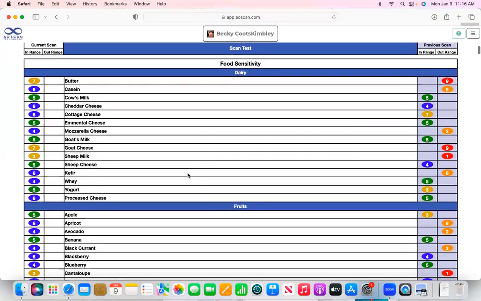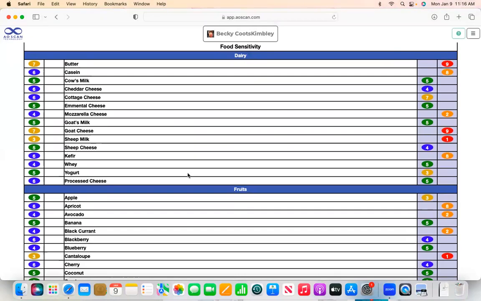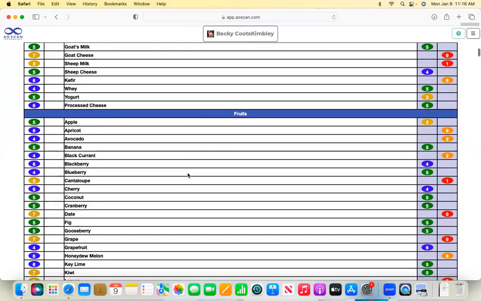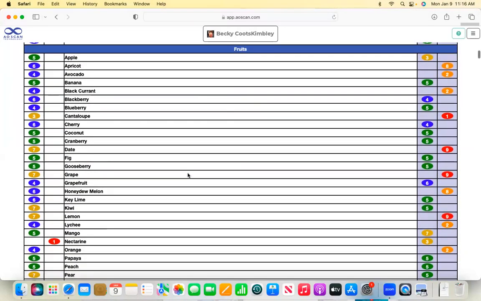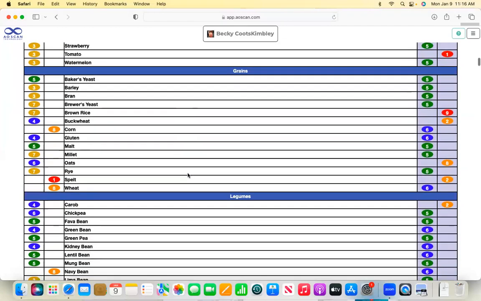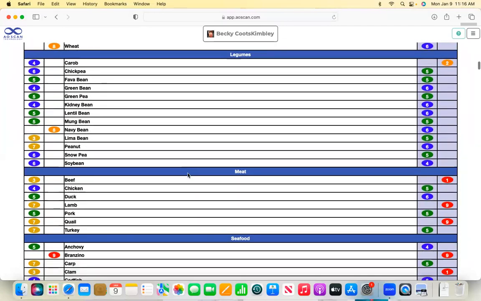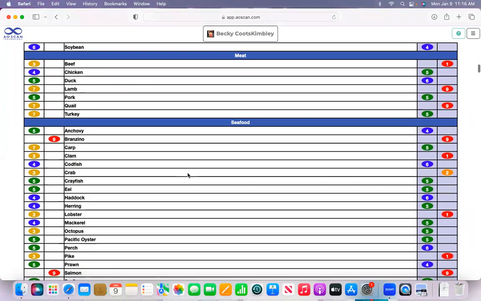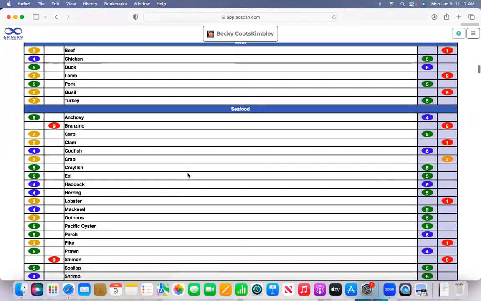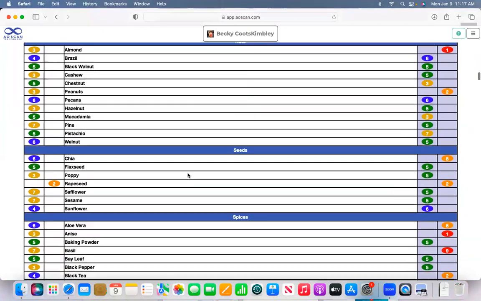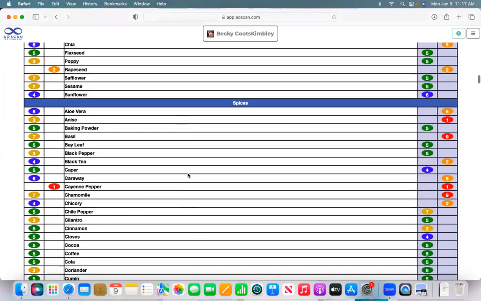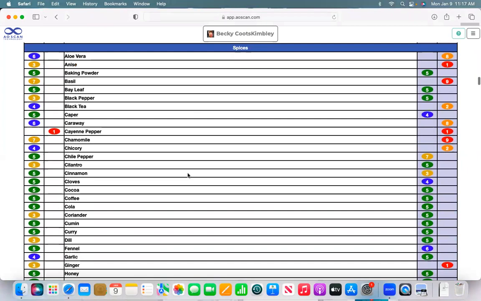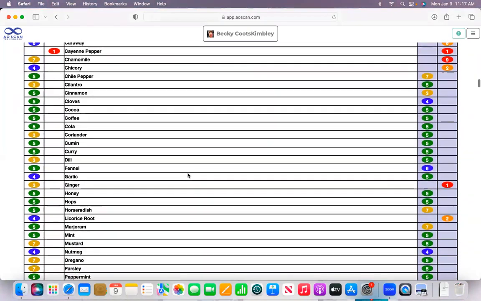So you can see all the different items that we have here: dairy, all of your fruits, grains. Now in this call, I'm not going to go over how to analyze all of this because that could take me 2 hours. You have access to all the seafoods. So basically everything that would come up on very expensive food allergy testing.